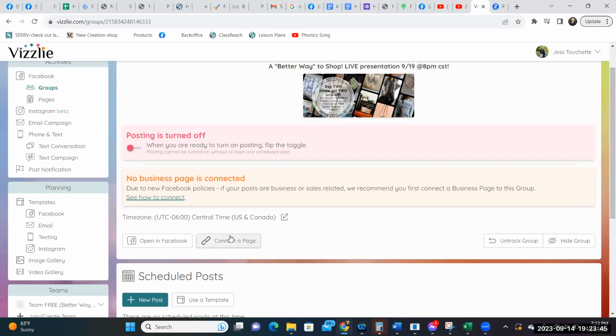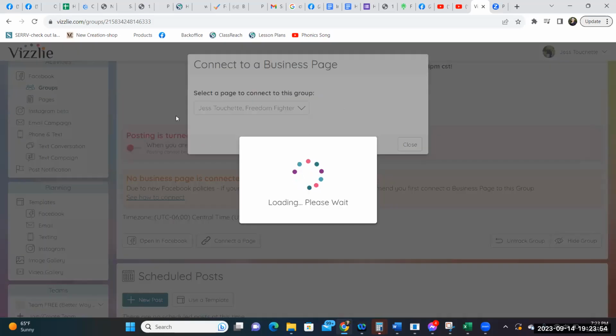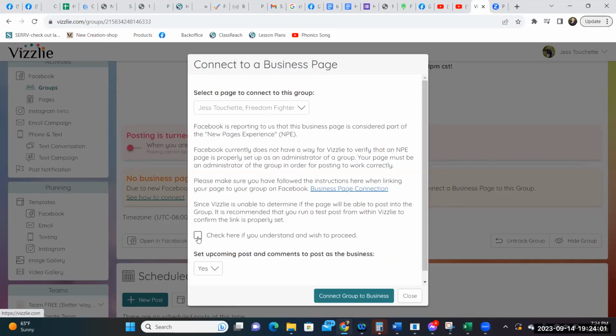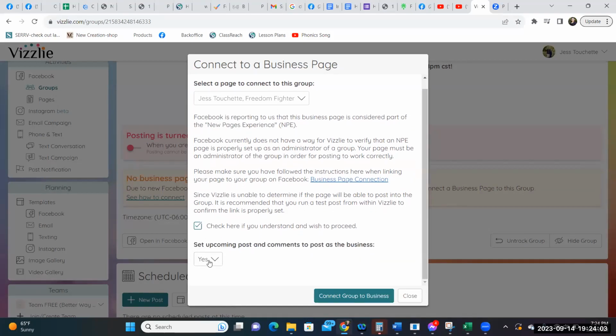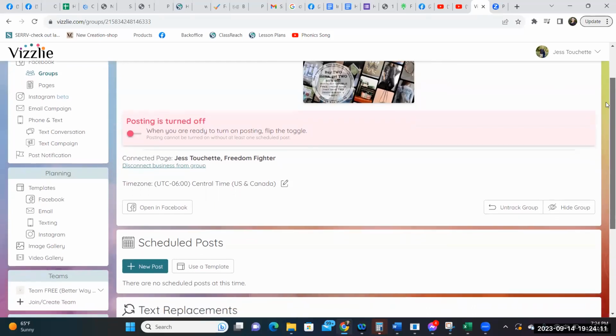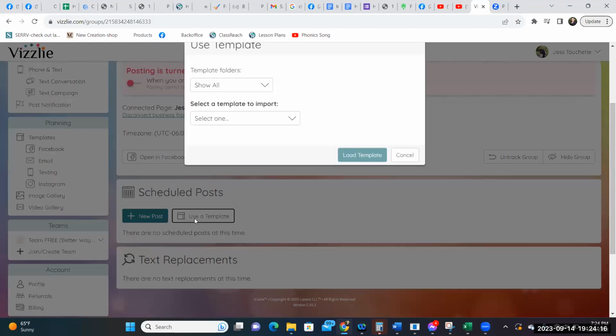In my templates, I don't put any sales things. I'm not asking people to buy things directly from the page. But I'm going to add this on here anyway. You'll notice it says we have a new pages experience. I'm going to say no: don't set upcoming posts and comments to post as the business. Connect to the group. Like I said, I post from my personal page, because some things don't work, like posting a video doesn't work from the business.